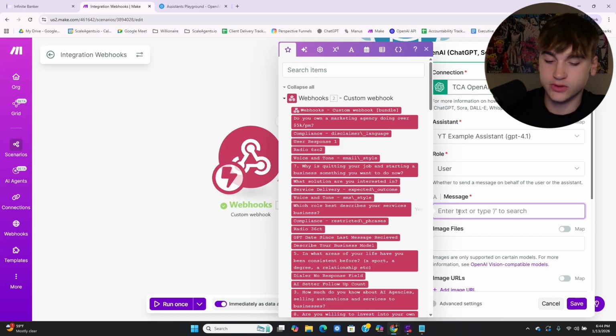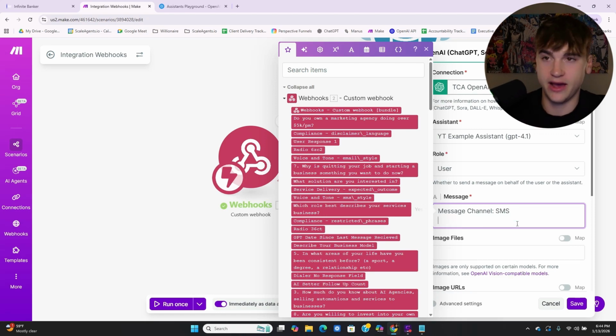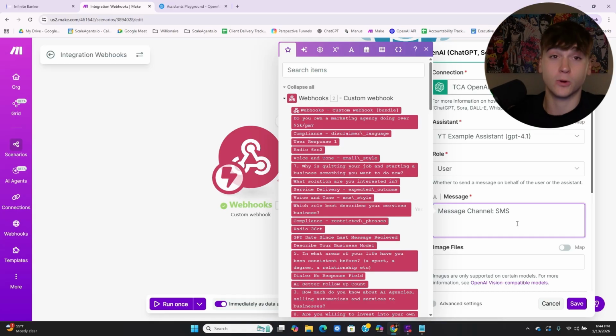So what I like to do is put like message channel SMS. I like to specify that just so the AI understands the type of conversation we're having. Because usually if I'm setting up a cross-channel one, I also need to specify if it's email so it understands to build out a proper email formatted response compared to SMS where it's going to be more back and forth conversational. So here we're going to put user reply, or actually even before user reply, we'll put AI context.